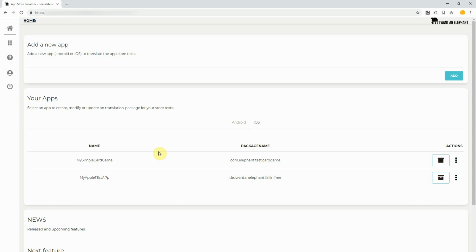The new App Store Localizer is all about creating, maintaining, and automatically transferring translation packages. A translation package consists of titles, text, keywords, descriptions, promo descriptions, and so on for your apps. Everything which is required to describe your app within the Play Store and the Apple App Store.